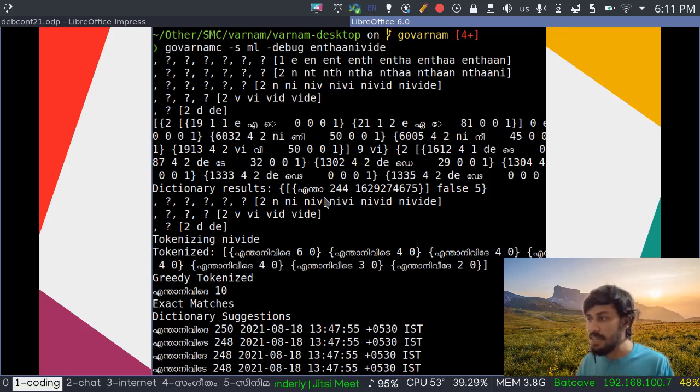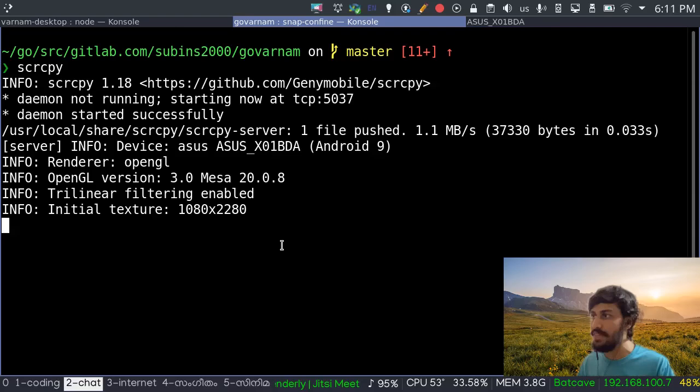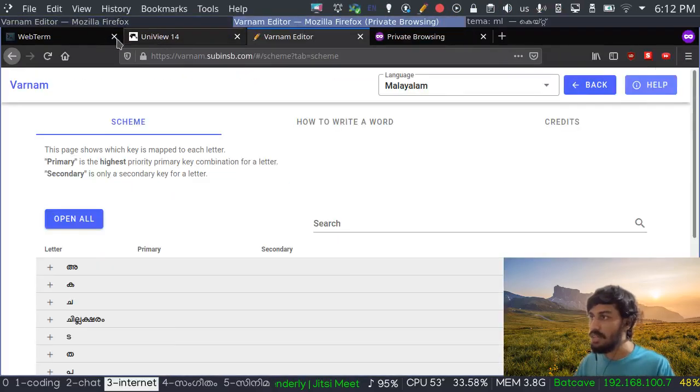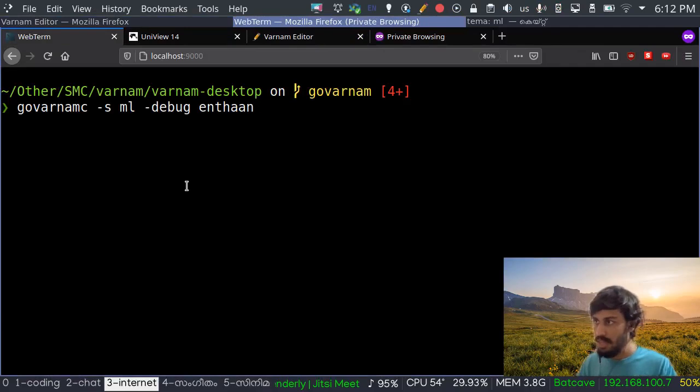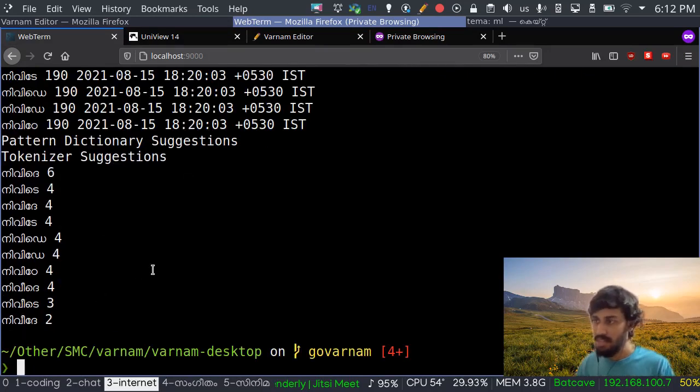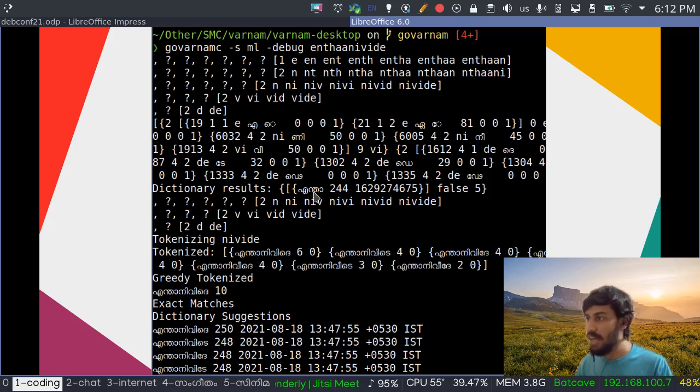So we got the word enda from the dictionary and then we tokenize the word nivide. So we will get multiple combinations for nivide. Let's try nivide right here. Where is our terminal? So nivide gives multiple suggestions. And we will add this to enda to get enda plus all these combinations, to get multiple suggestions. So this won't be an exact match, because we didn't find an exact match for enda nivide. We only found enda, and then we will add all those permutations over that word to get the dictionary suggestions. So that is the difference between exact matches and dictionary suggestions.